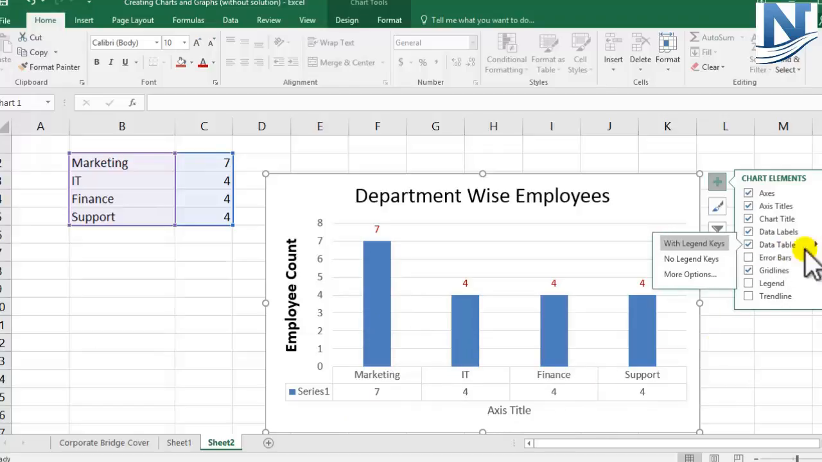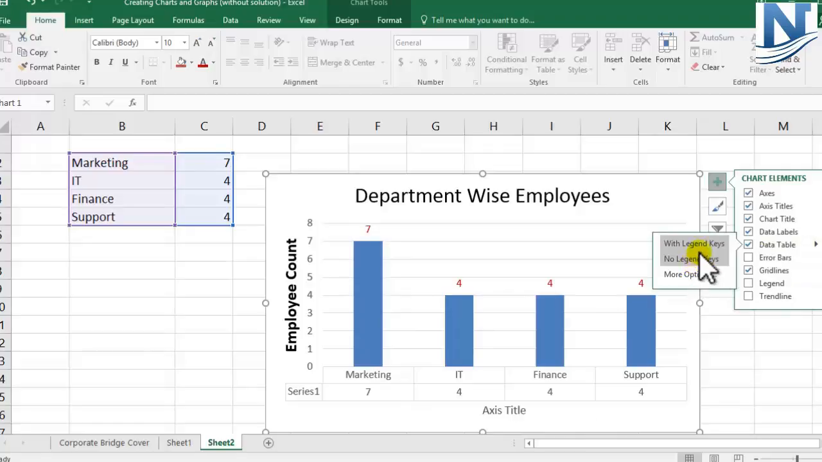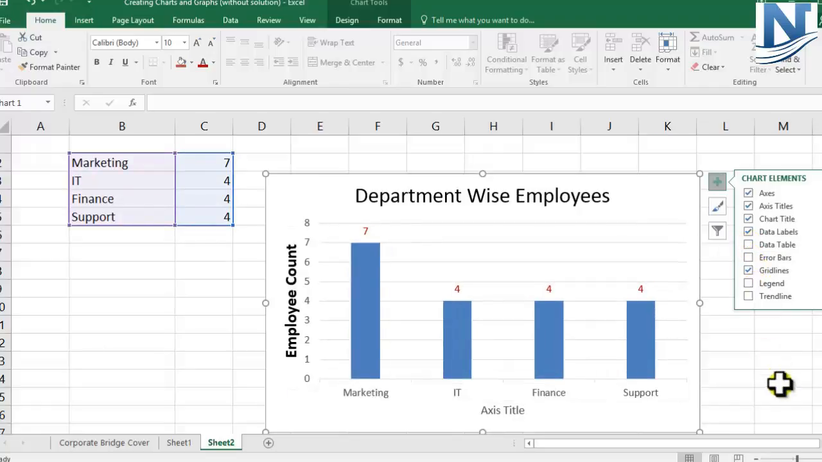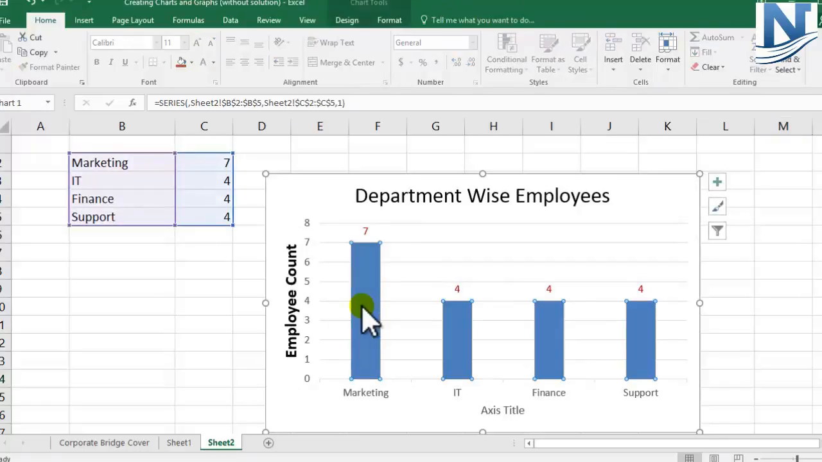Again, you have the option with respect to legend keys, or no legend keys, and that option is present. We do not want anything to do with data tables, so I'll just unselect this. Okay, now the bars that we have are in blue color.